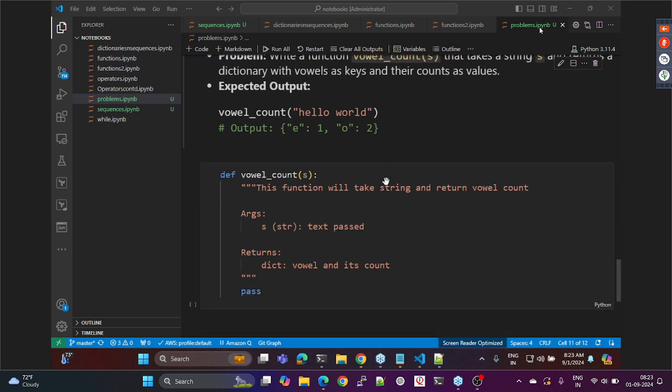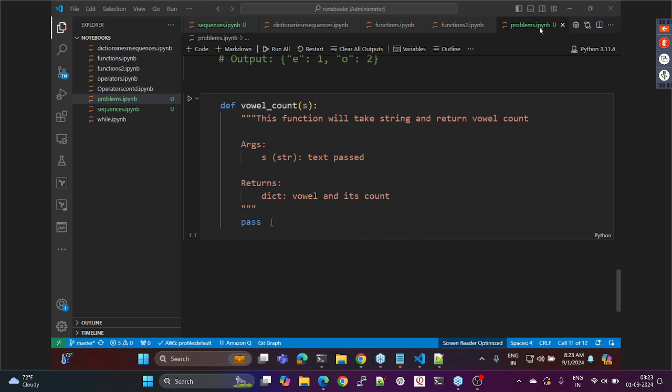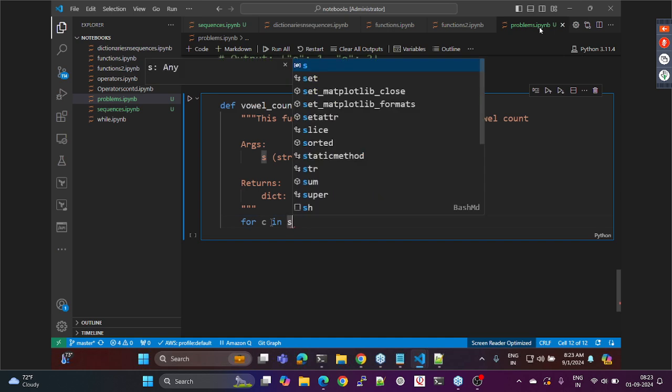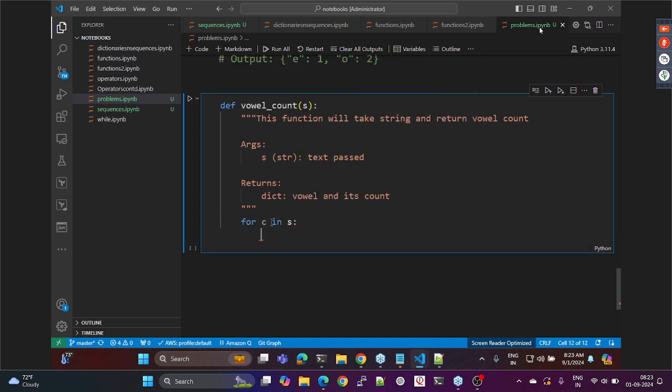Is it done, sir? Yeah. So all you had to do was iterating a string: for c in s. And then let me first print c to check whether it is working or not.